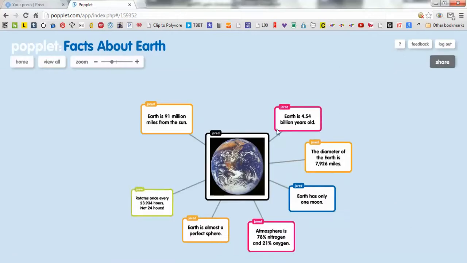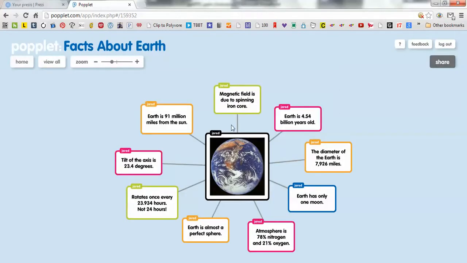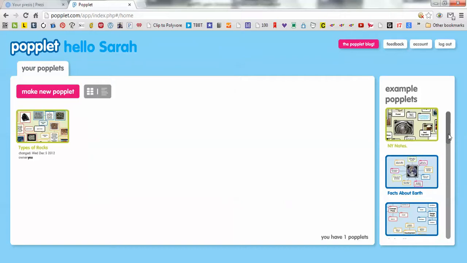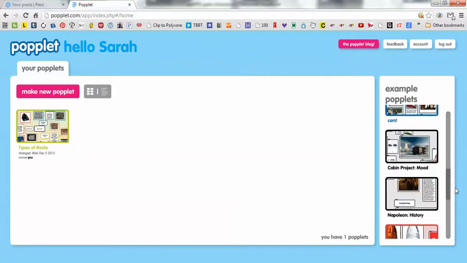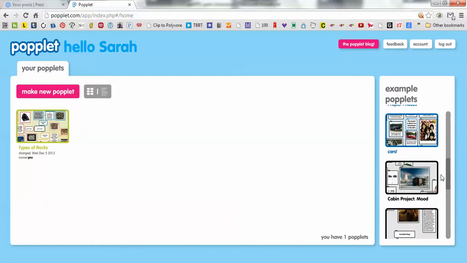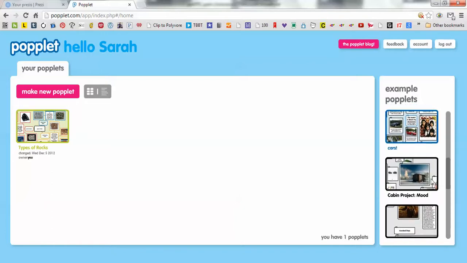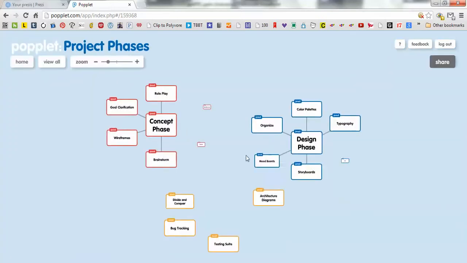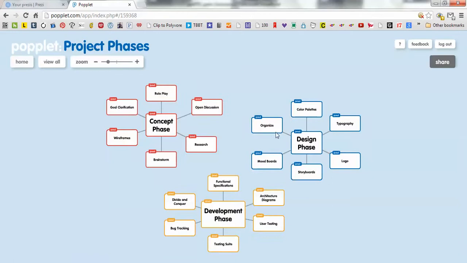You can use it as just like, oh, here's a picture of the Earth, and now there's facts. Really easy to use, really simple, and great for students that are learning about how concept maps work or compare and contrast charts. You can use it for project phases, concept development, and design. So you can have multiple topics. They don't have to be linking, which is something really cool, depending on your type of use.